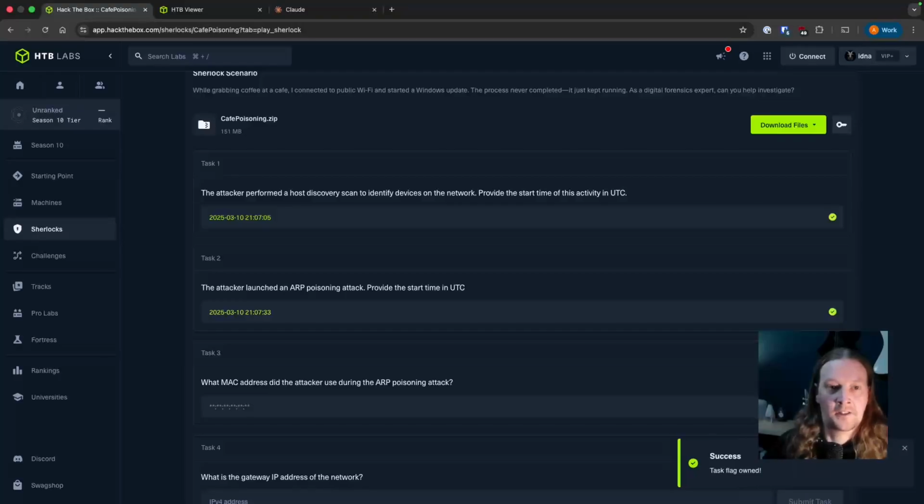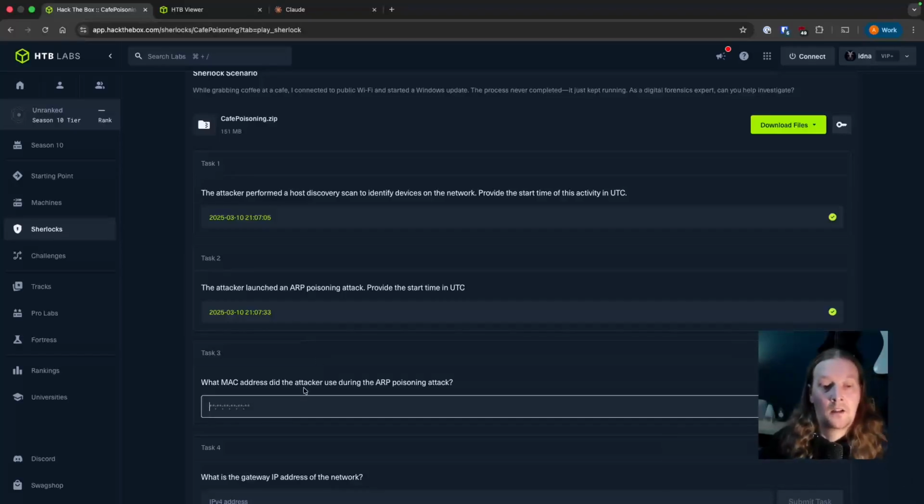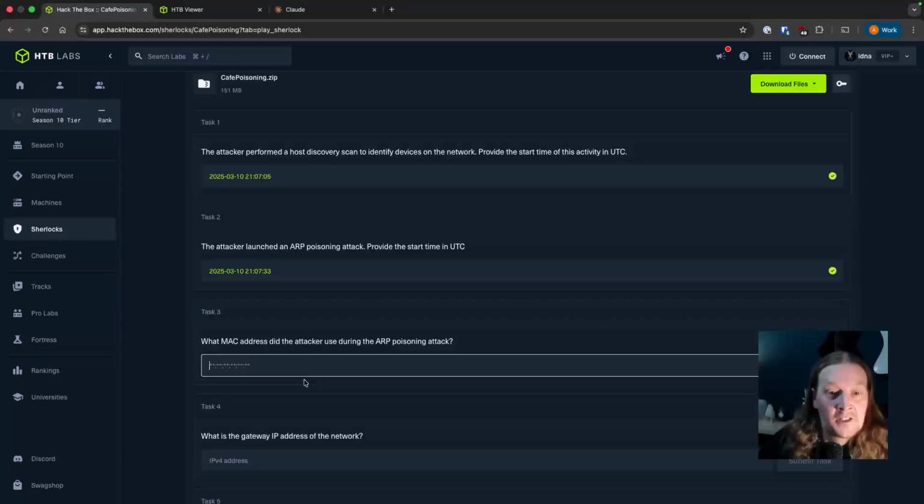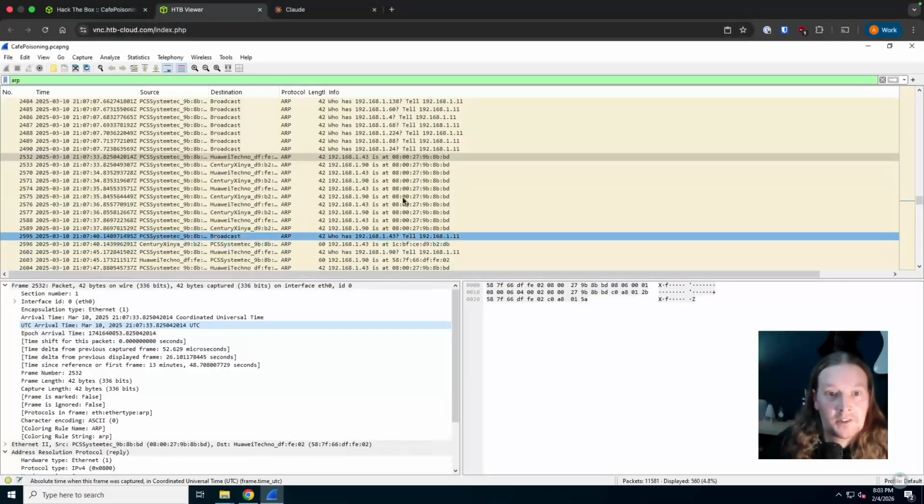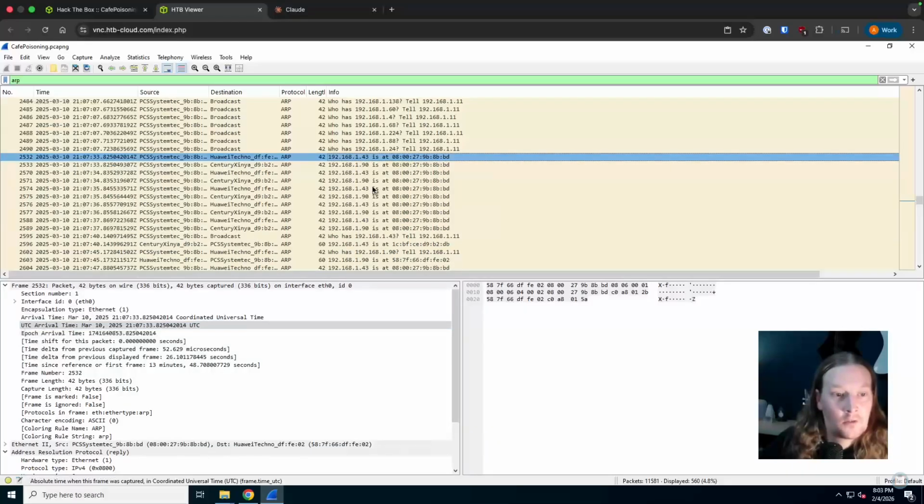And we've got our second answer. So we can see here, roughly 30 seconds after the discovery scan, the attacker then did their ARP poisoning attack. What MAC address did the attacker use during the ARP poisoning attack? Now, we just saw that. That's this address here. So that's quite a nice simple one.